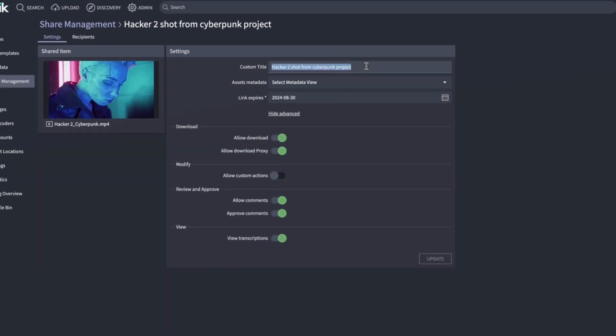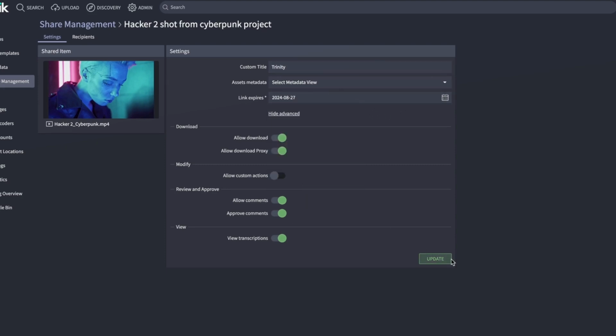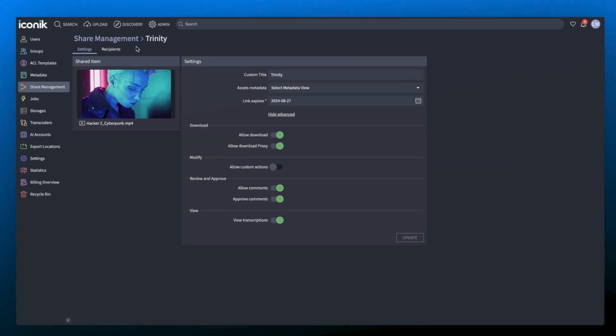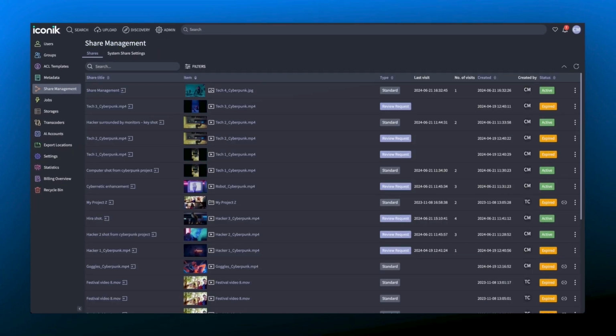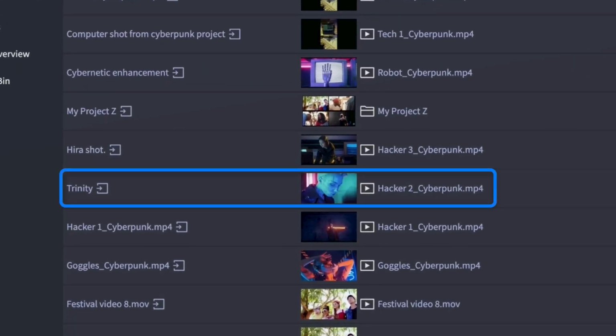Let's change the title. And we'll also change the expiry date. So if we go back to share management, and if we refresh, we'll be able to see that the share title has changed, and that will reflect for anyone accessing that share.